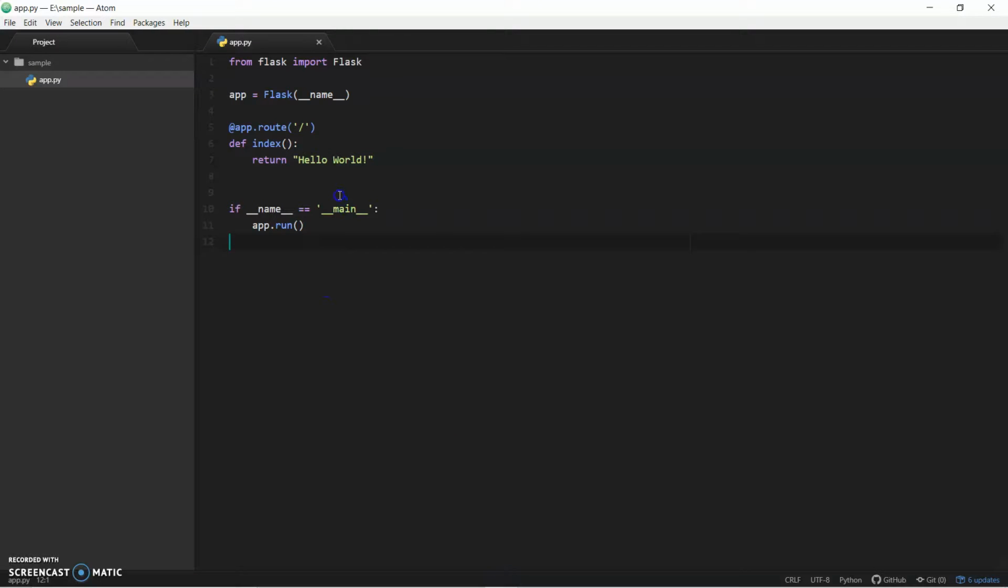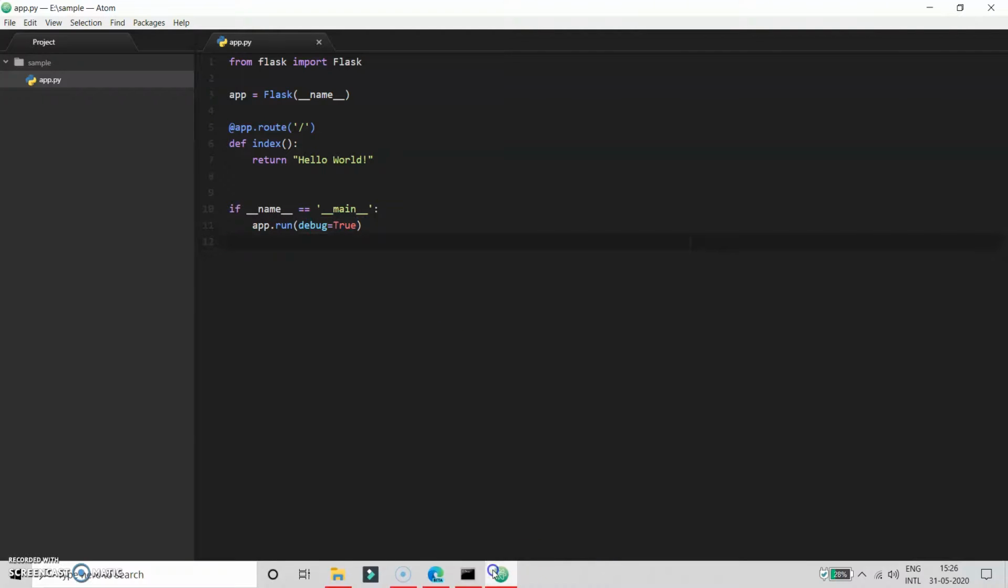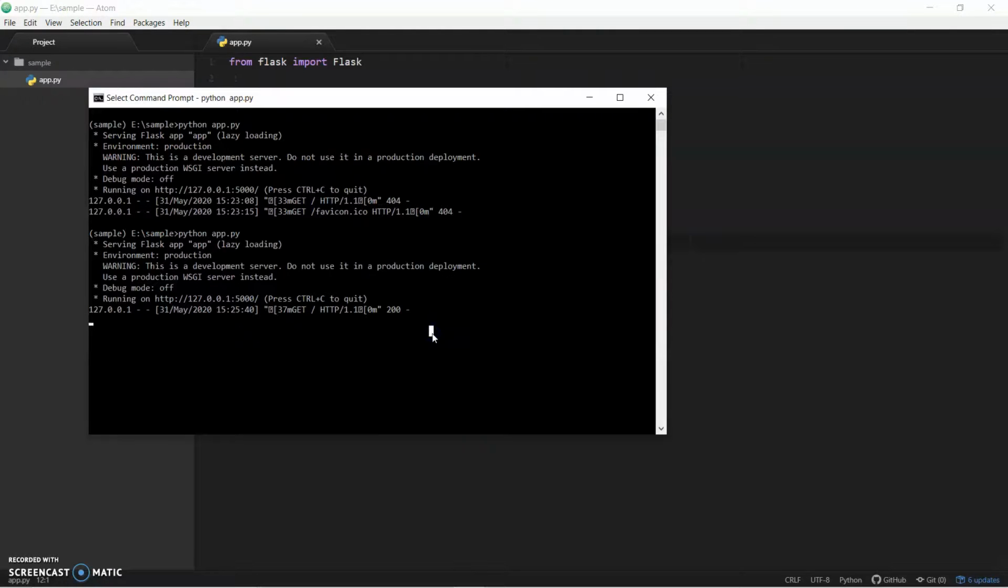Although we have refreshed it again and again, anytime we make a change, we do not have to refresh it because that's a tiresome process. We are in a developmental process. We do not have to refresh it again and again. So what we are going to do here is debug equals True. When you give this parameter and set it to True, now let's close the server and run it again.